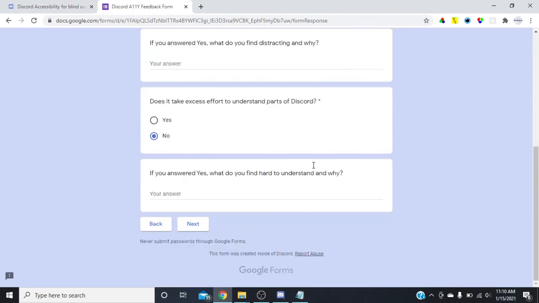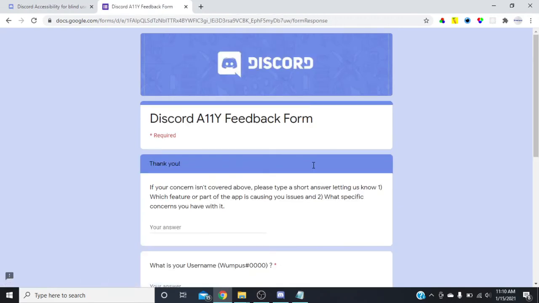Out of edit, out of list, button, no intent, back. All right, next, so we're going to go next. Press enter. Discord A11Y feedback form. Heading level 1. List with 5 items. Heading level 2. Thank you!